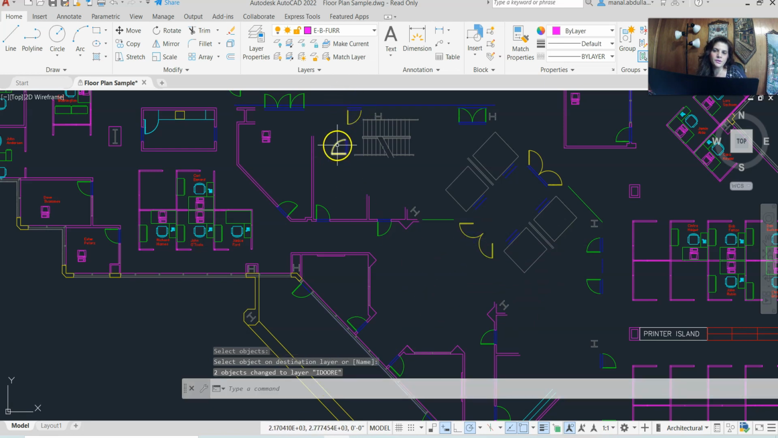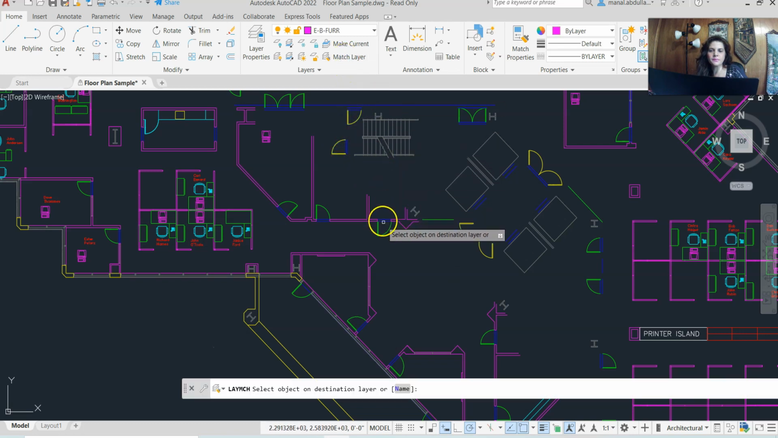When you select the object, you hit enter, and then you select the destination. So you move these two doors to the other layer. Let's see the name. Okay, the I door, and this is the EF door. So now these two move to the I door. If I need to bring them back to their layer, I can do the same thing. I click on both of them, and this is match layer, and I pick this one. So they are back to their layer.